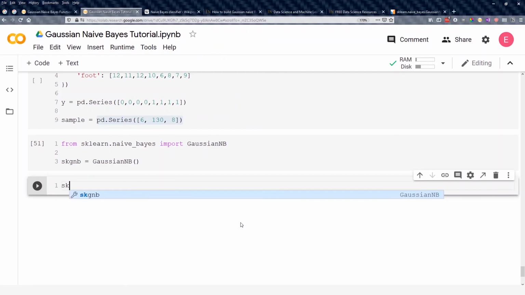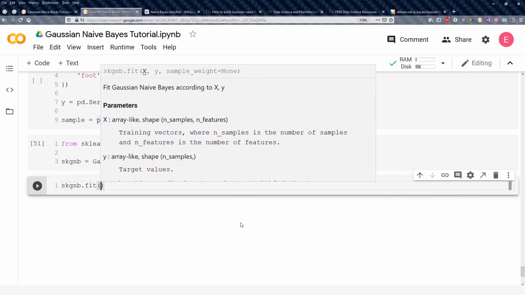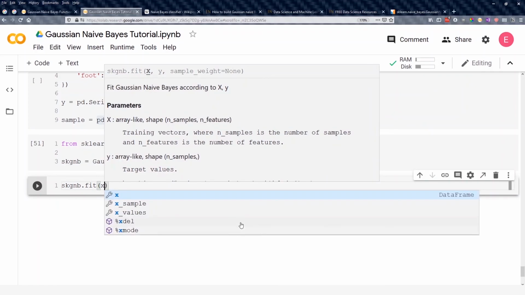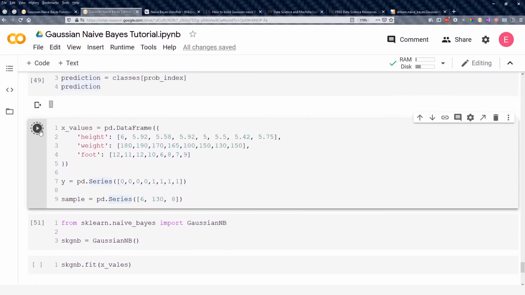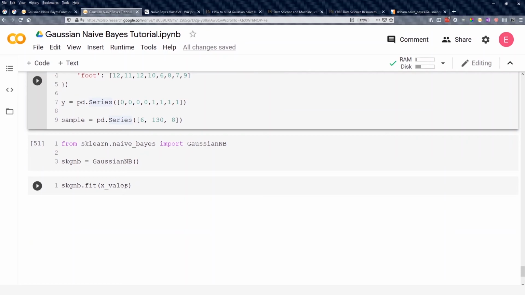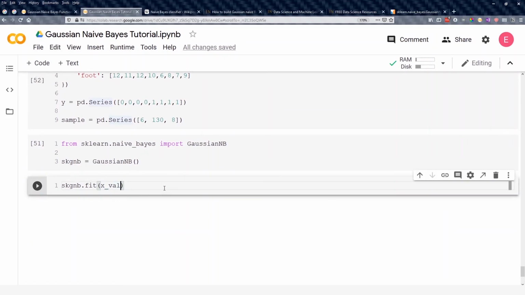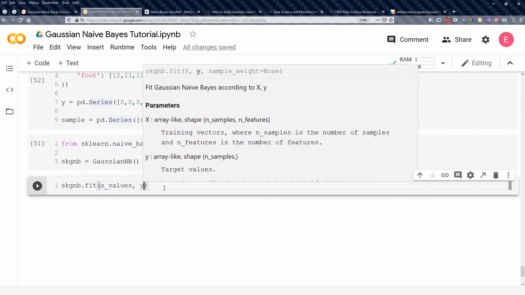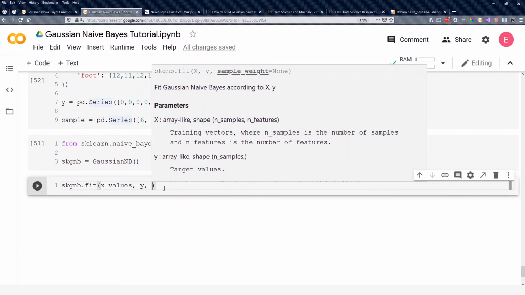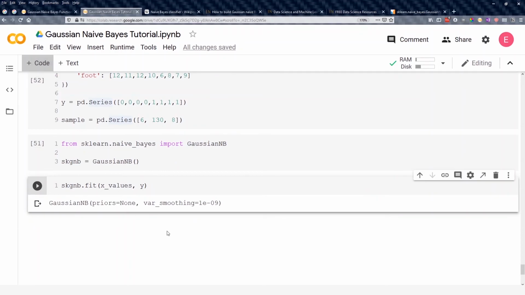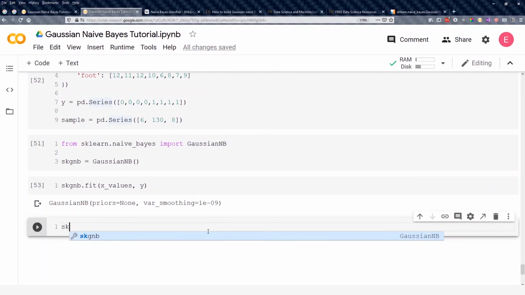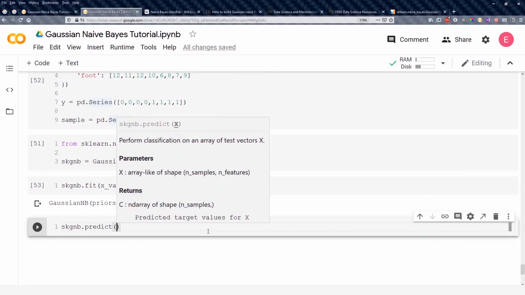So we do sk.fit, and then we say x values, and I need to run this code cell. X values, and then y, you just say y, and then let's go ahead and run this. And now let's do our predict method. Dot predict, sample.